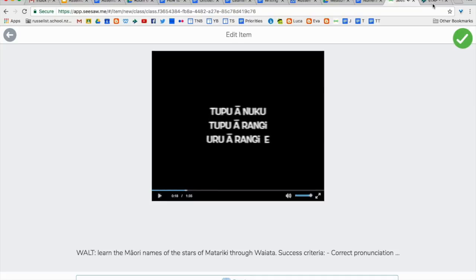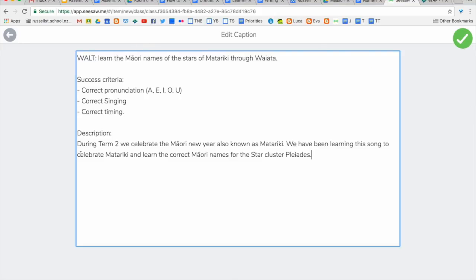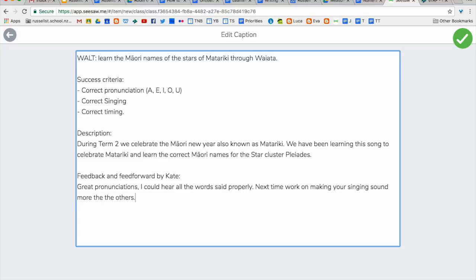And Kate will watch the whole video or read the story or do whatever she's giving feedback on, and go back and you can say, okay, let's make this title. Feedback means what did you do good at, and feed forward means what can you do better next time. So Kate says, great pronunciations. I could hear all the words said properly. Next time work on making singing sound more like the others.